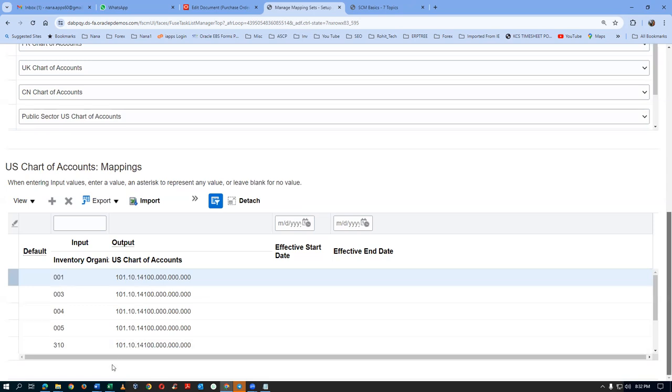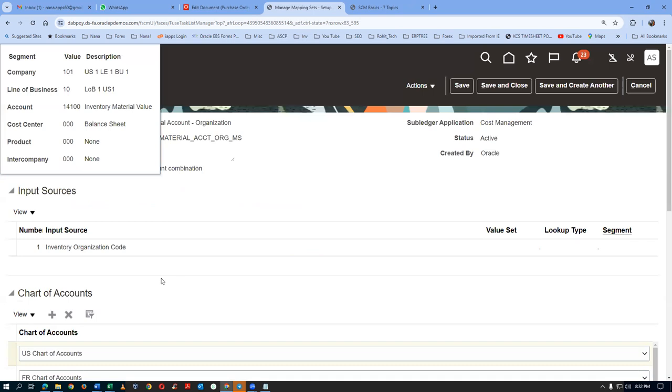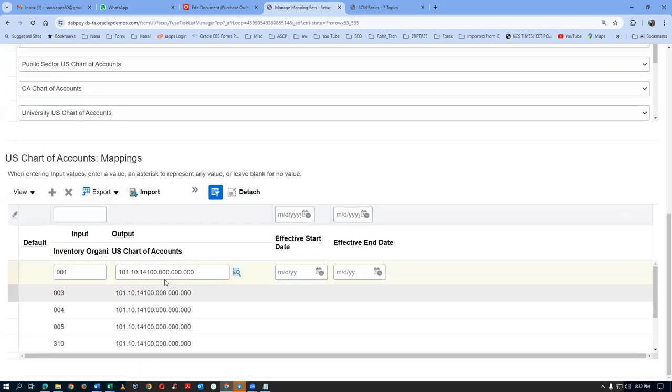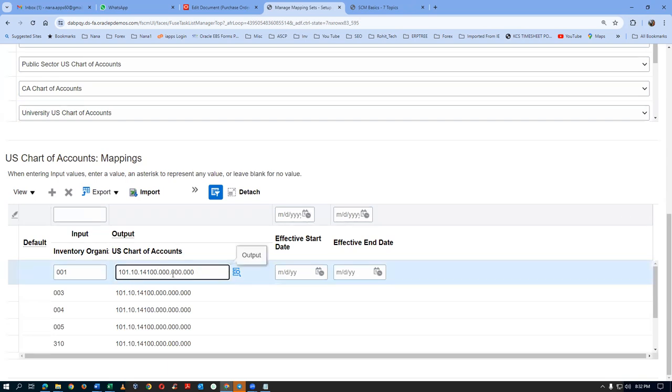I am not going to make an add now. Click on it. I will now take a copy of the charge account. So take a copy of it and then go there.